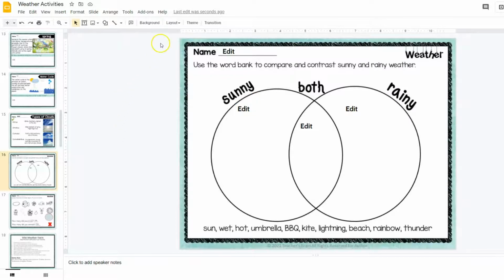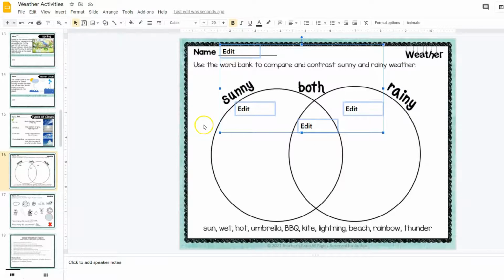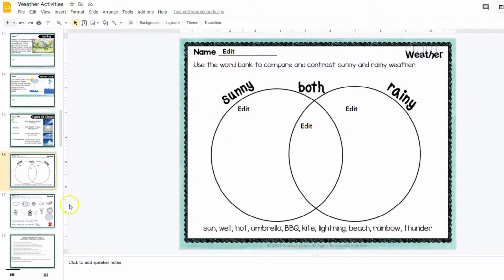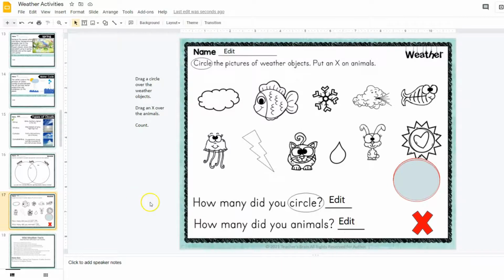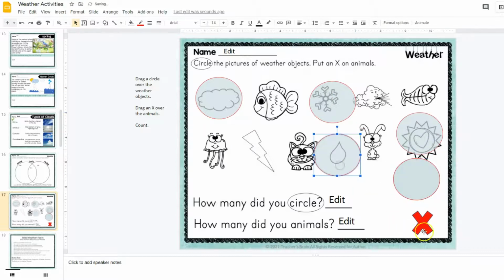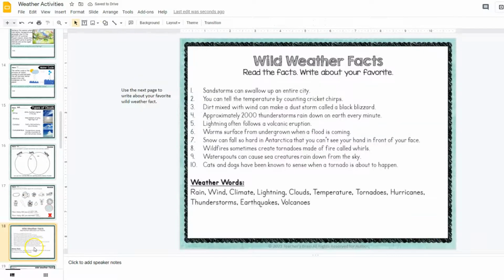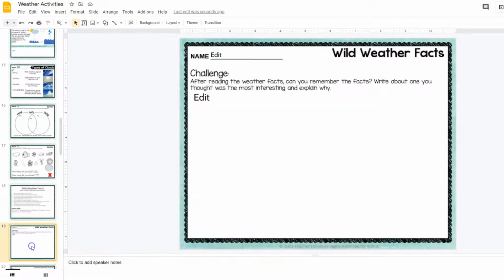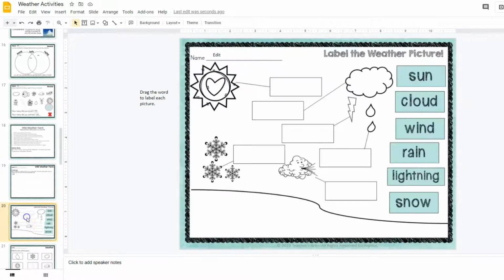Now, if you want your students in person to do this by hand, just go through and delete all the text boxes and then you're ready to just print. This one, students will put a circle over anything that is weather related, and they will put an X on anything that's an animal. They will read about some wild weather facts, and then they'll have a challenge to see if they remember what they read. Label the weather pictures.